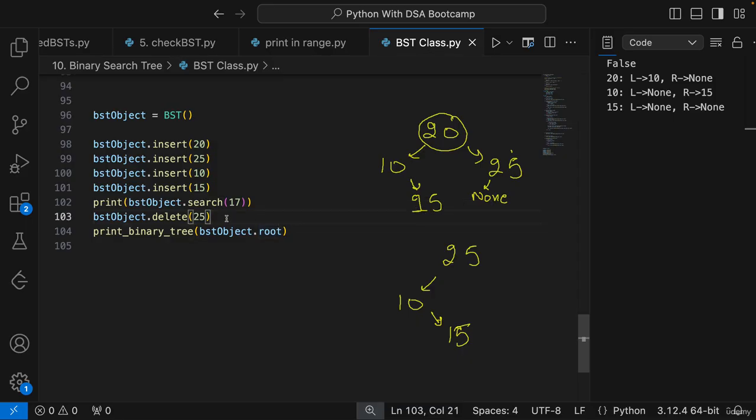1 minute. Yeah, we are deleting 25, right? Okay, so it is saying 20, left 10, right none. Okay. We are deleting 25, my bad. We have to delete 20, not 25. Okay, now it should be done. See now, 25, left 10, right none. 10, left none, right 15. And 15, both are none. So it seems to work fine.